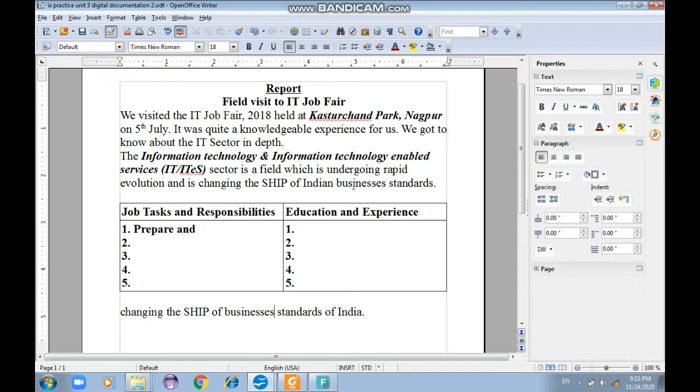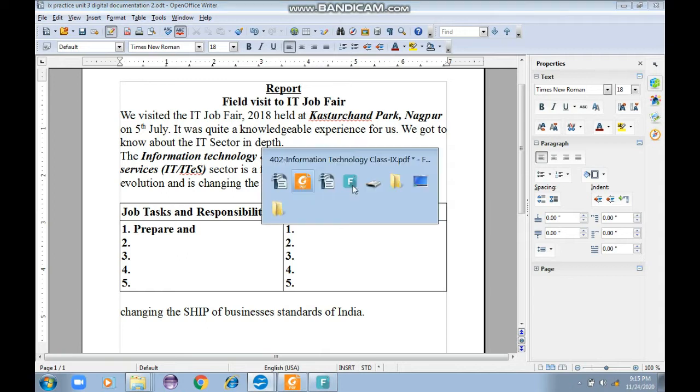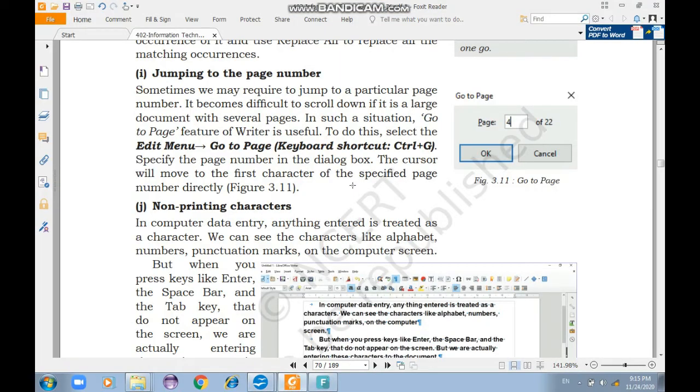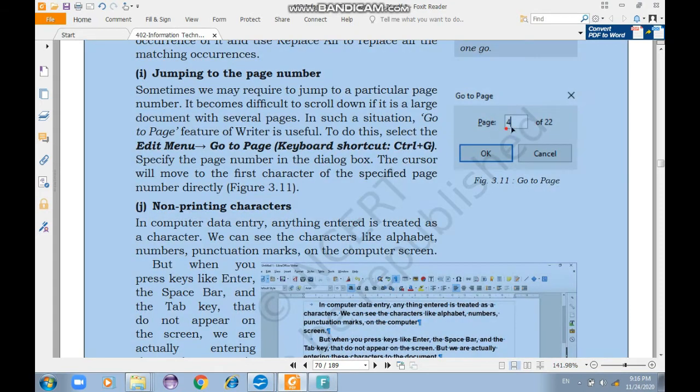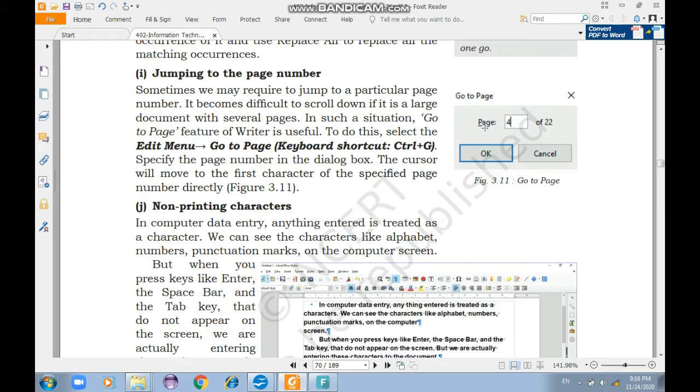If you press Ctrl G, that will come here, right? This is OpenOffice Writer, and in LibreOffice only, while pressing Ctrl G, we came up with this screen, and we can go easily to some of the page, whatever is desired.